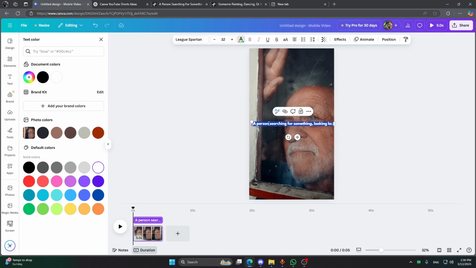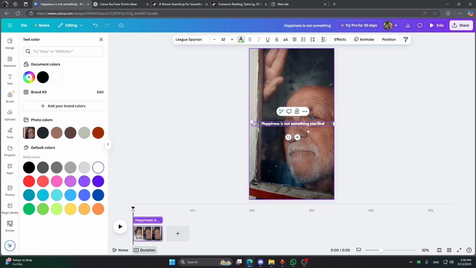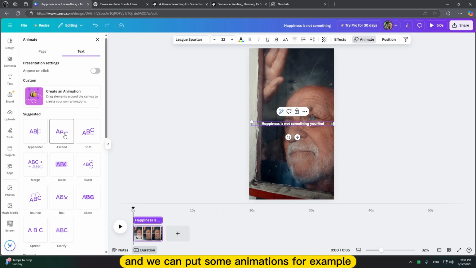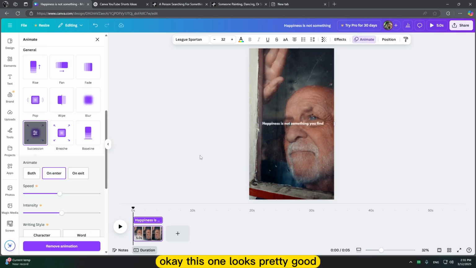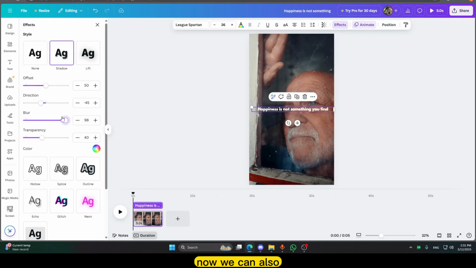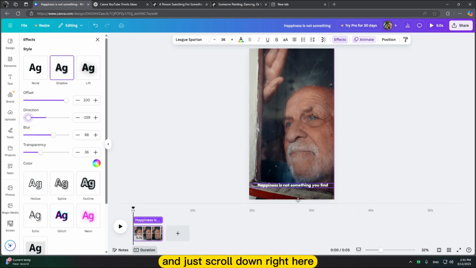I copied the wrong text, so and we can put some animations, for example. Okay, this one looks pretty good. Now we can also put a bit of effect and just scroll it down right here. Happiness isn't something you find.